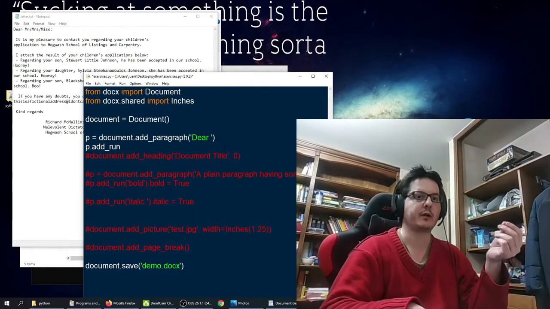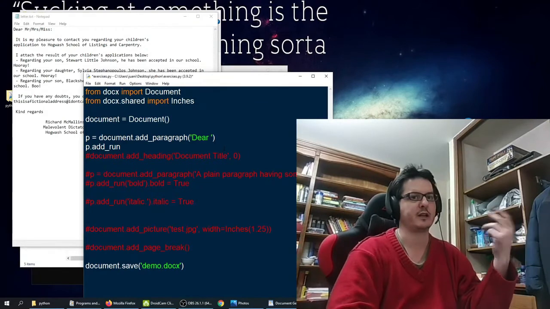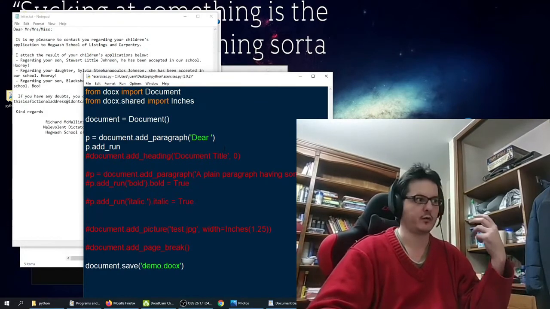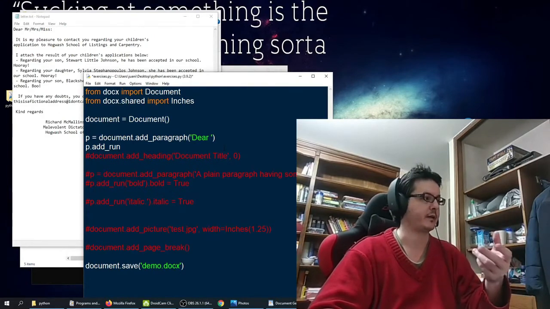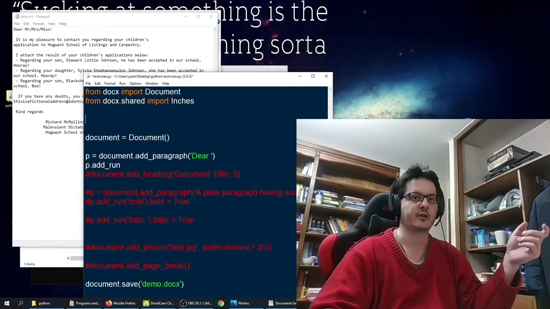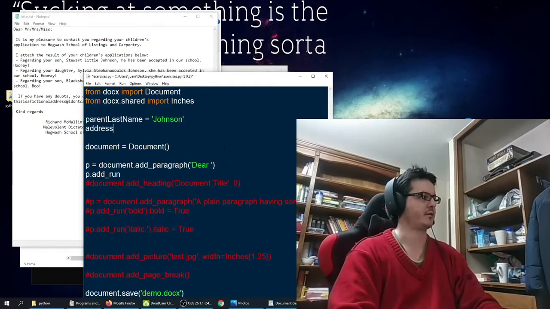Here, what we want to do is change the address form depending on what has been entered beforehand. We will deal with that in the user interface part of this project. So for the time being, we will just use placeholders to make sure everything works as it should. So we will say parent last name equals, as we said, Johnson, and address form will be Mr.